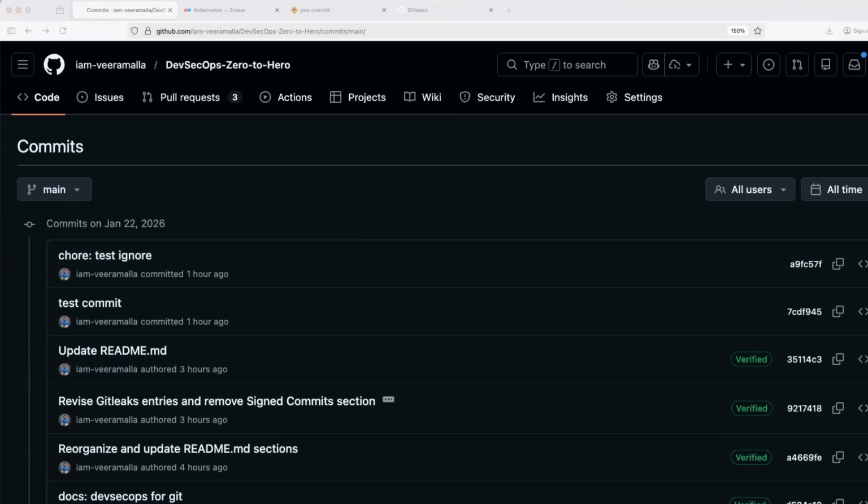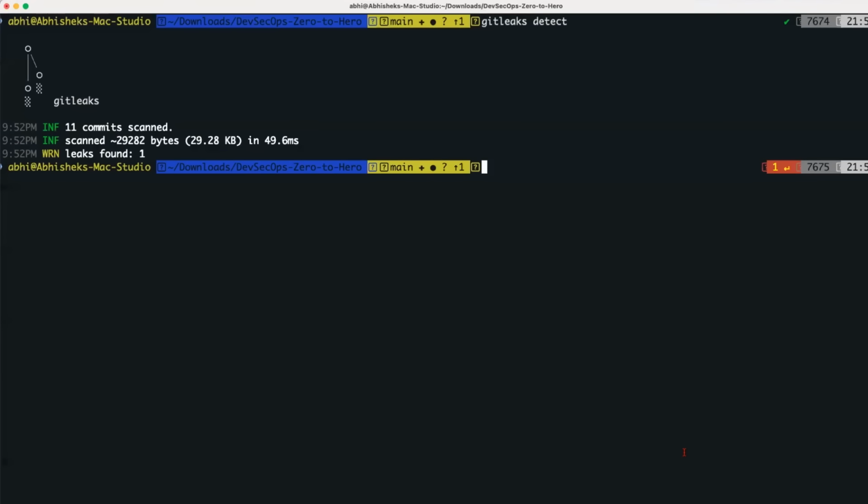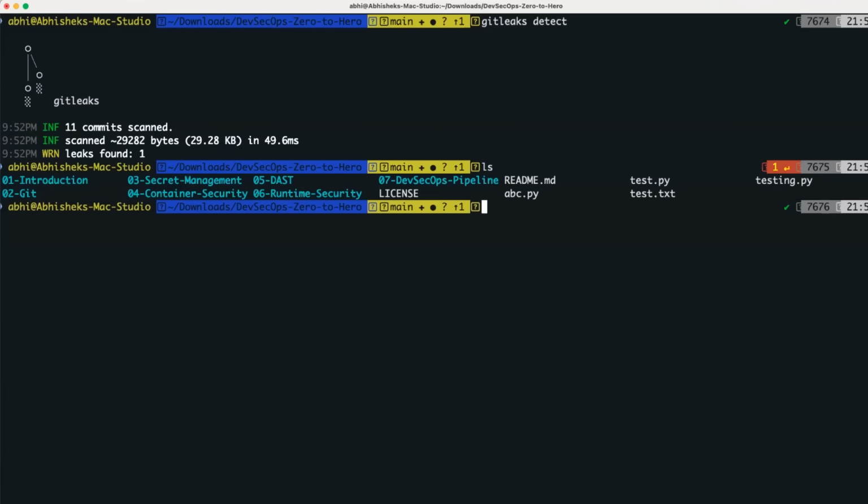Perfect. Now, okay, Abhishek, this is all on the local. Now, a developer might follow the instructions, some developers might not follow. Even if I share the .gitignore file, some developer might not add it.